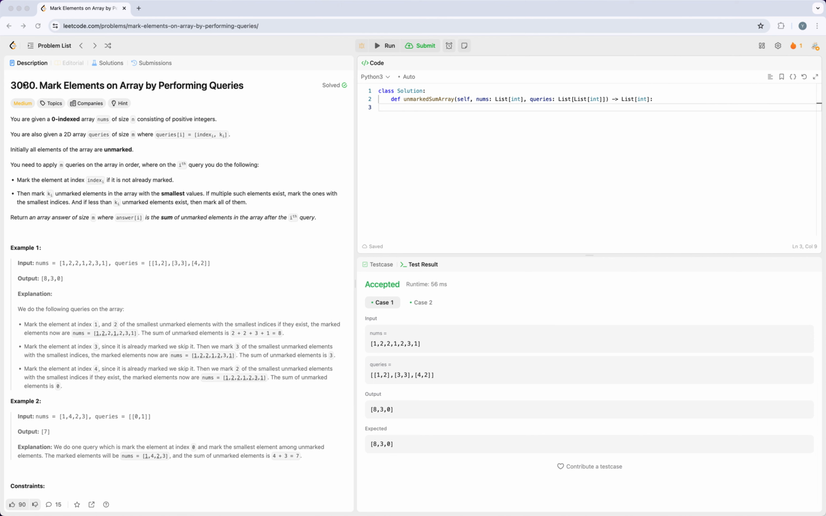Problem 38. Mark elements on array by performing queries. The description looks a bit complex, but I'll just go through some important points. First, you are given an array of queries, and each query has two things: one is called index, one is called k. So the index will mark the element at index I.